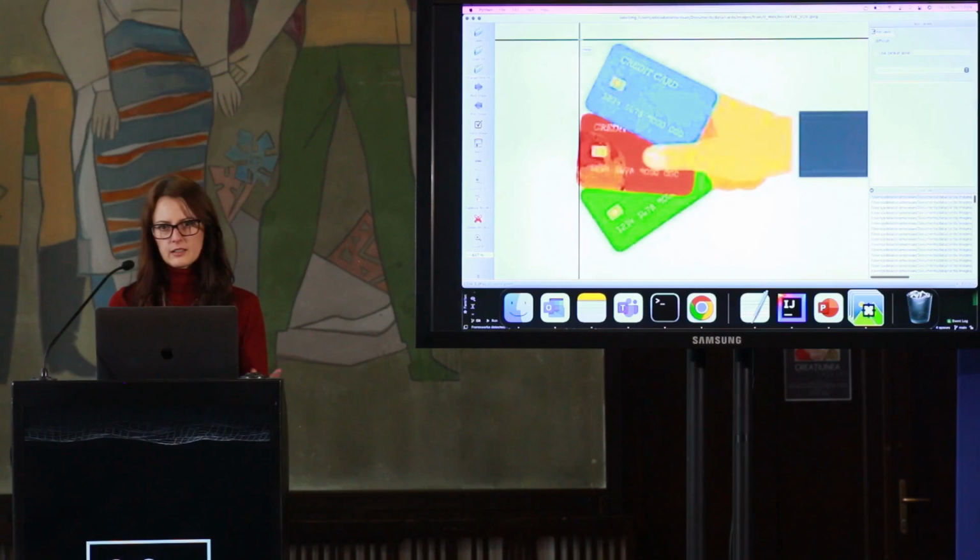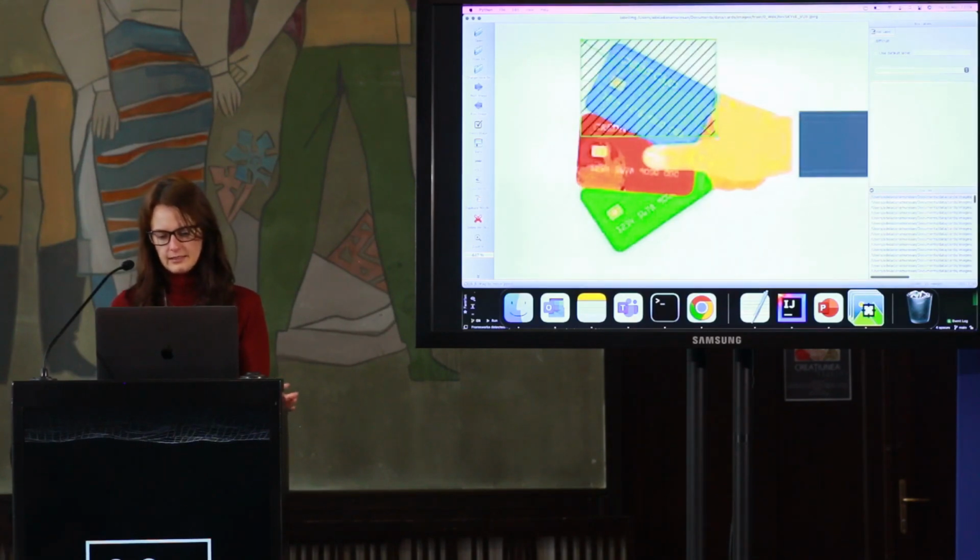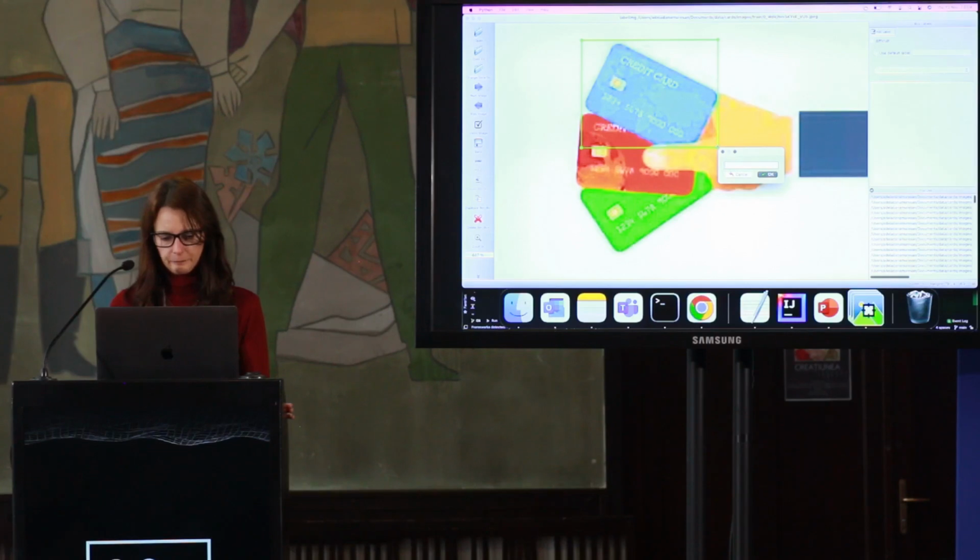You create a rectangle around the object that you want to identify, regardless of the object orientation. So if your object is tilted, you just select the area containing the object, like this. I pick, and you specify the name of the class.